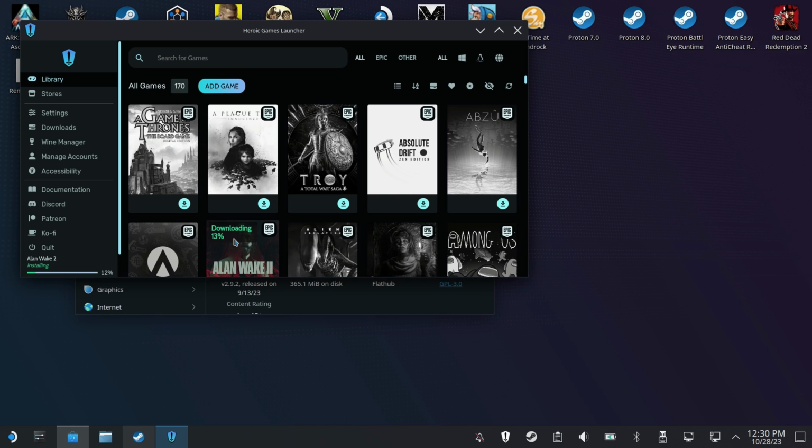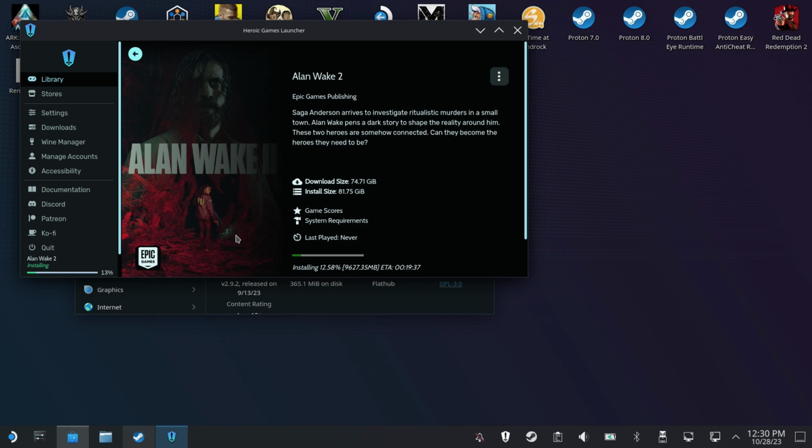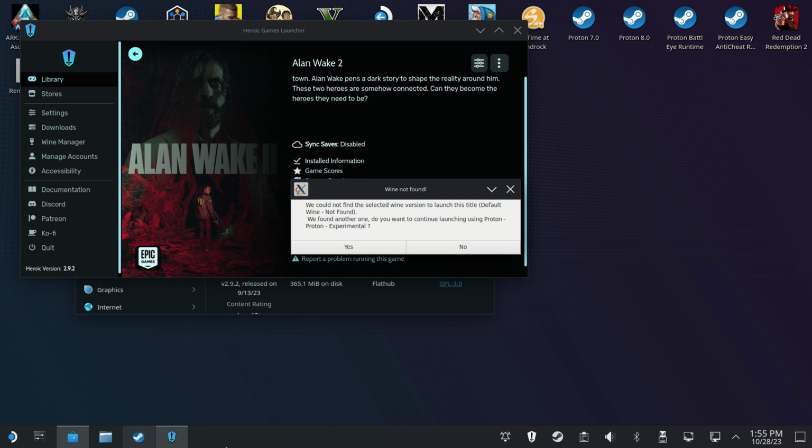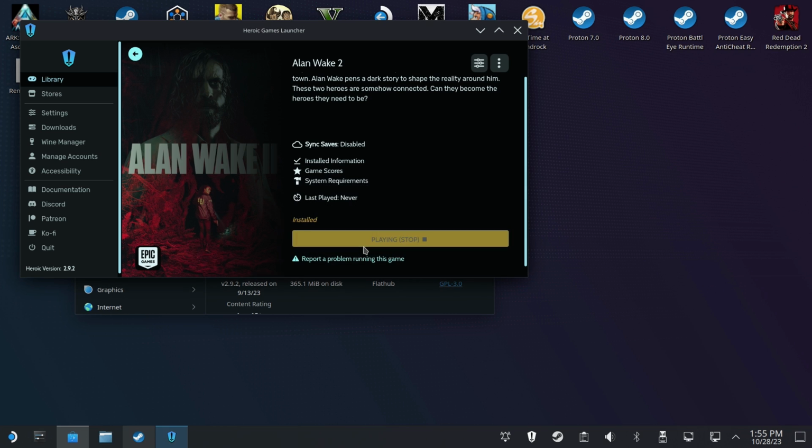Once you've got your library showing up, install Alan Wake 2 to the place of your choice and wait for that to download. Once downloaded, if you try to run this, it will ask you about picking a default wine, and we're saying that we're going to run this under Proton Experimental, and it will just do nothing. So what you need to do is go into the settings, which is the settings icon on the top right of the Alan Wake 2 page.